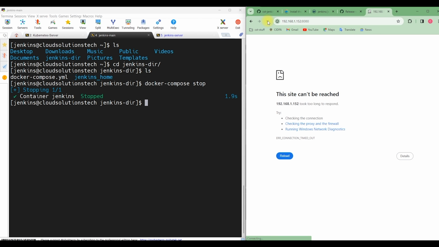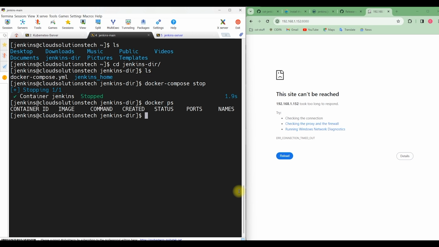I see connecting. You see what we're having. Because I have already stopped the service, the Jenkins server is no longer up, so I'm not able to connect to Jenkins. Now if I do a docker ps, as you can see right here, there is no container running. You still have a network here.